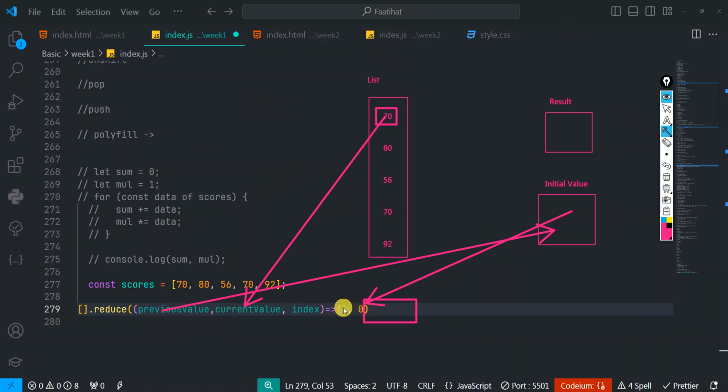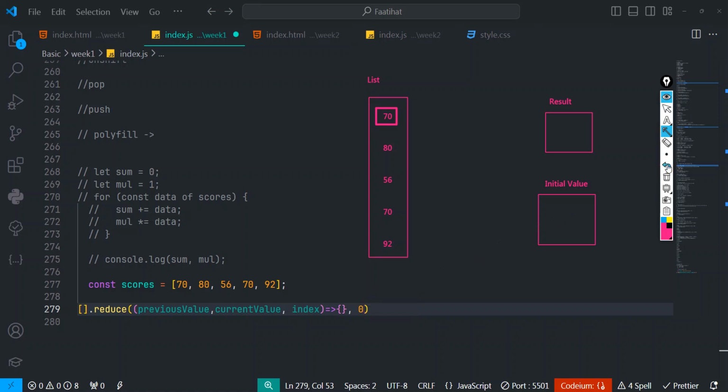And anything you now return from this function, that's what is now going to be used as our previous value. So maybe we are returning 2. The next time it gets to this 80, assuming we are running it for the second time, our previous value is not going to be the initial value again. It's going to be whatever you return from this function. So assuming we are returning the index, the first time the index is going to be 0, so our previous value is going to be 0 that we return.